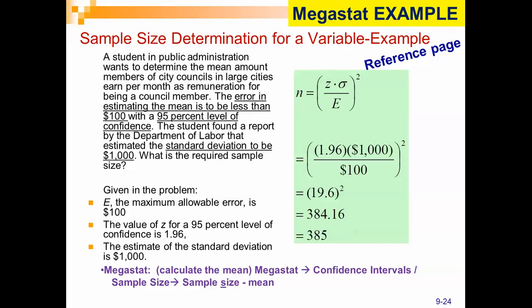So we're given in the problem E, which is the maximum allowable error of $100. We're given the value of Z, which is a 95% level of confidence, which we know is 1.96 because we found that in the book in the previous example. And the estimate of the standard deviation is $1,000. And here are our instructions for getting the answer in Megastat. And you'll notice this is taking us to our confidence interval / sample size. You won't be able to do this one from the descriptives point. So let's give it a shot.